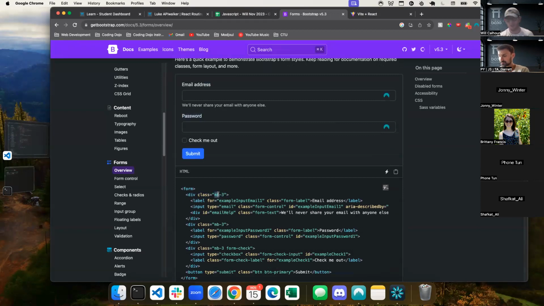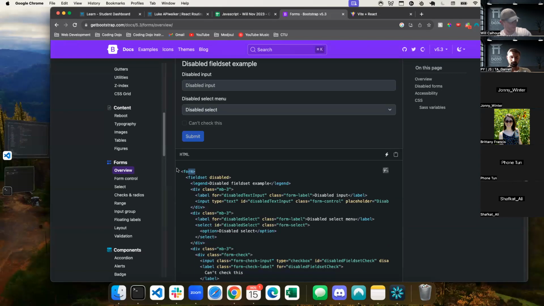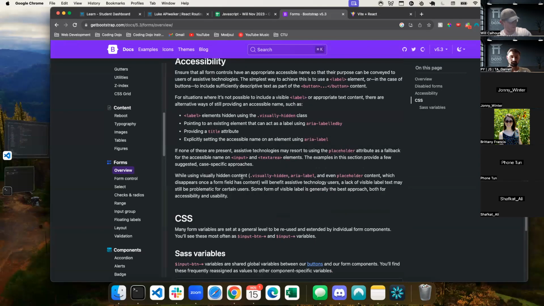MB means margin bottom, and then I believe it goes to 5. If you want a little bit of spacing in between your elements, you can say MB, and that'll put margin at the bottom of this div. Of 5, it's going to give it to 3. If you did MT, it's margin top, so you can associate there. But I'm looking here, I don't see, so I think just form will be fine.